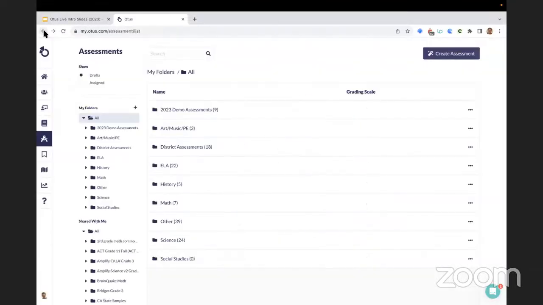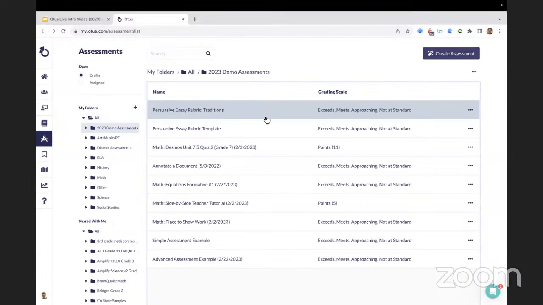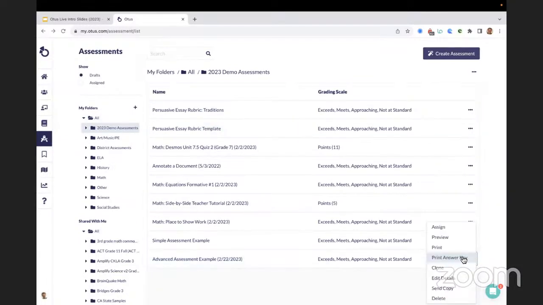It's simple because it's easy to create true, false, short answer, multiple choice. But that's not an amazing option if I'm a math teacher, an ELA teacher, or a science teacher watching a science lab. Multiple choice, true, false, short answer is fine for certain things. It's not amazing for everything. So that leads me to our second type of assessment that Otus offers, and this is called an advanced assessment.